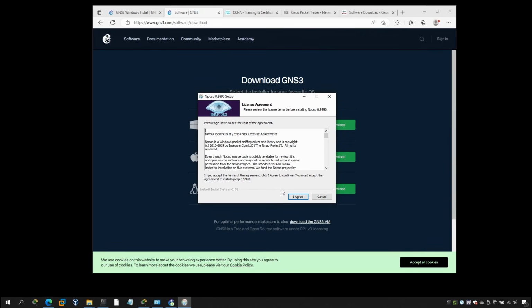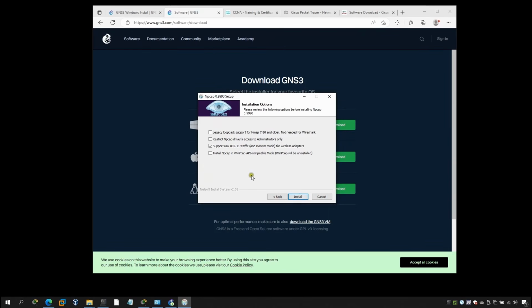Finish. And this also needs the nmap tool, so that's okay. I can install it. By default, we need to install everything. If you don't install everything, it won't start the GNS3.